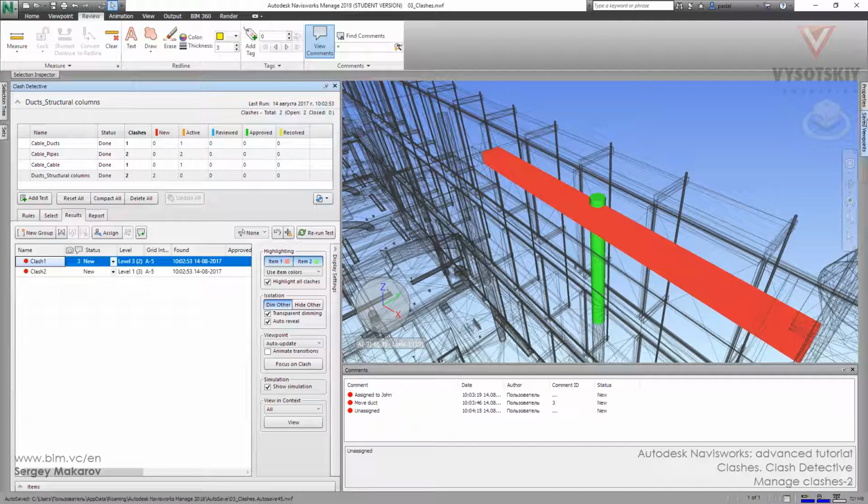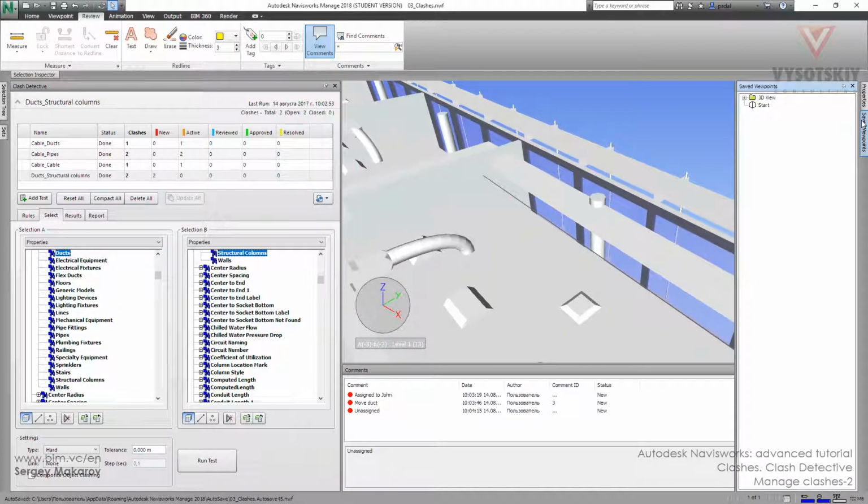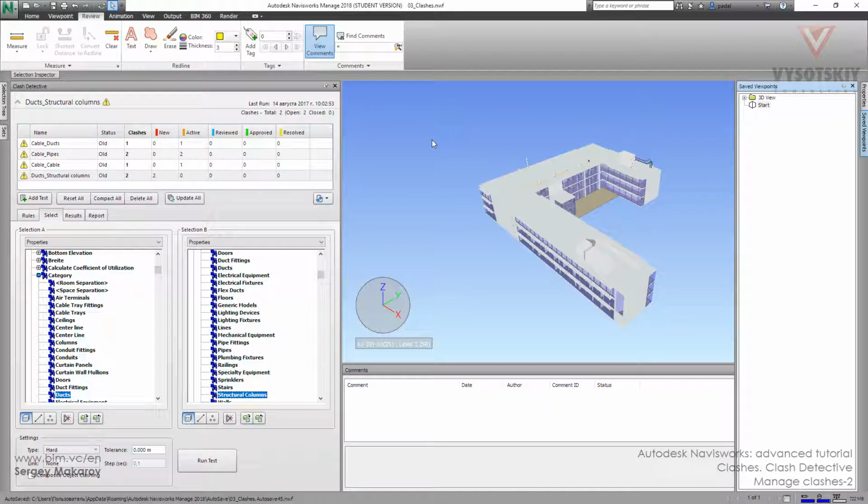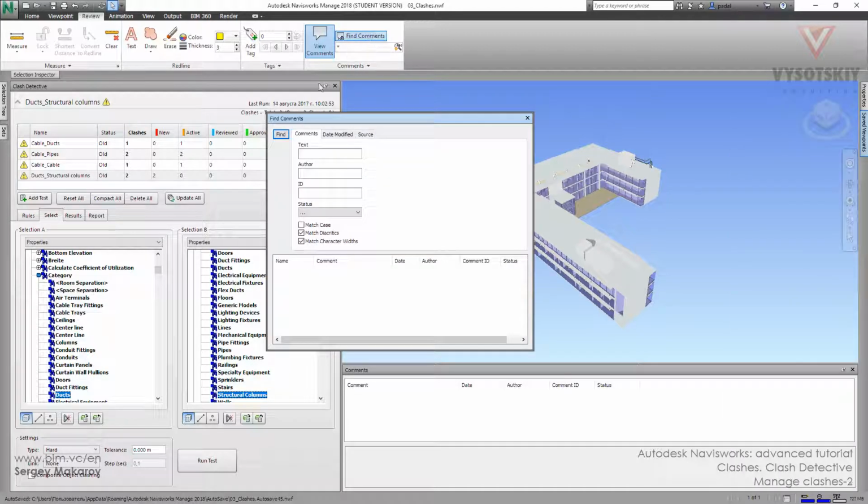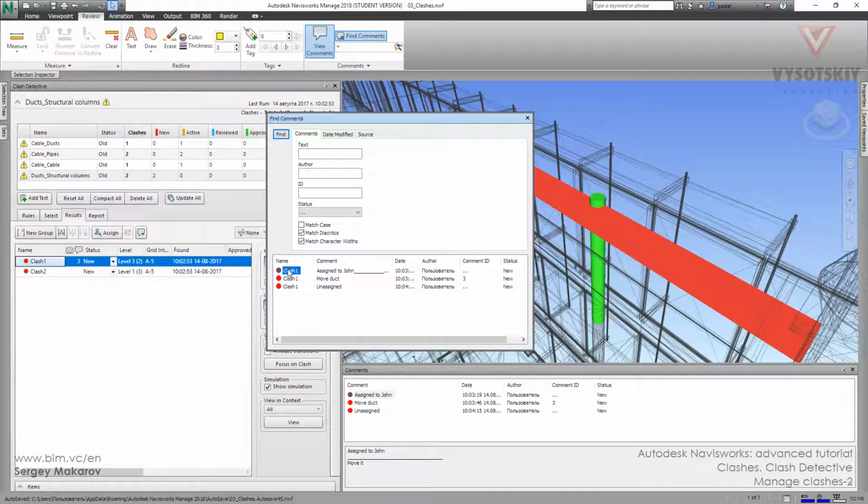And you should know that even if we go to the saved viewpoint at any time and then go to Find Comments, then press Find, we can then press this one and we will go to this precise clash with these comments. So it's pretty productive to go from the comments to clashes and back.